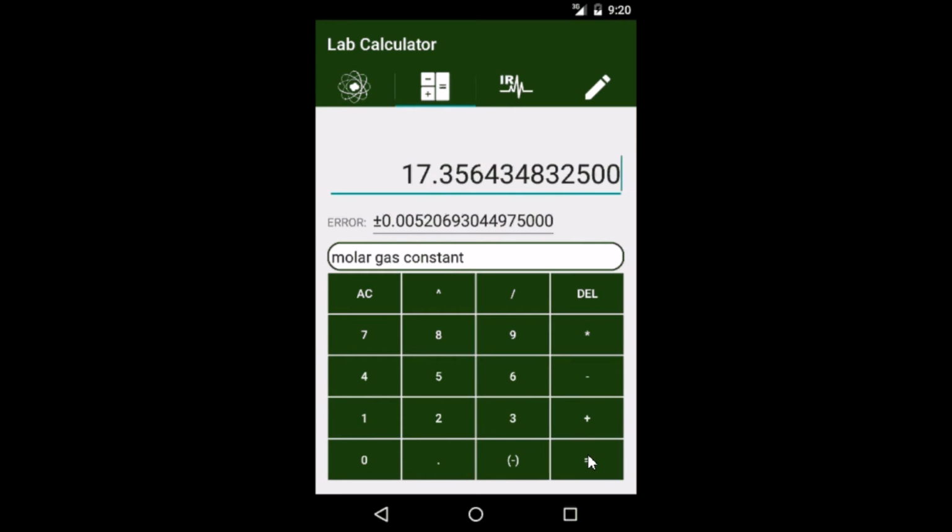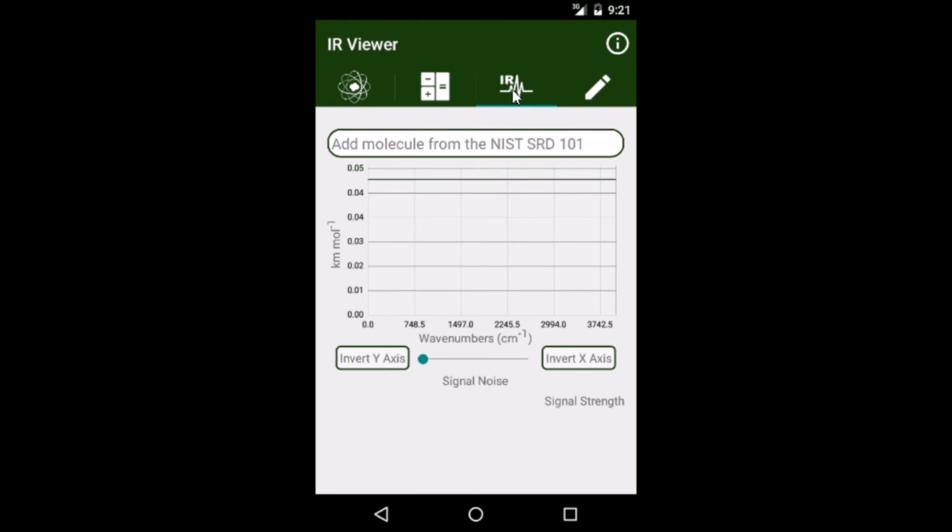The lab calculator has the potential to be used by anyone doing calculation involving measurements. Uncertainty propagation and precise constants are important not only to chemistry, biology, and physics, but any research or calculation involving measurement. The IR View section aids users in the identification of pure compounds as well as mixtures by infrared spectroscopy.